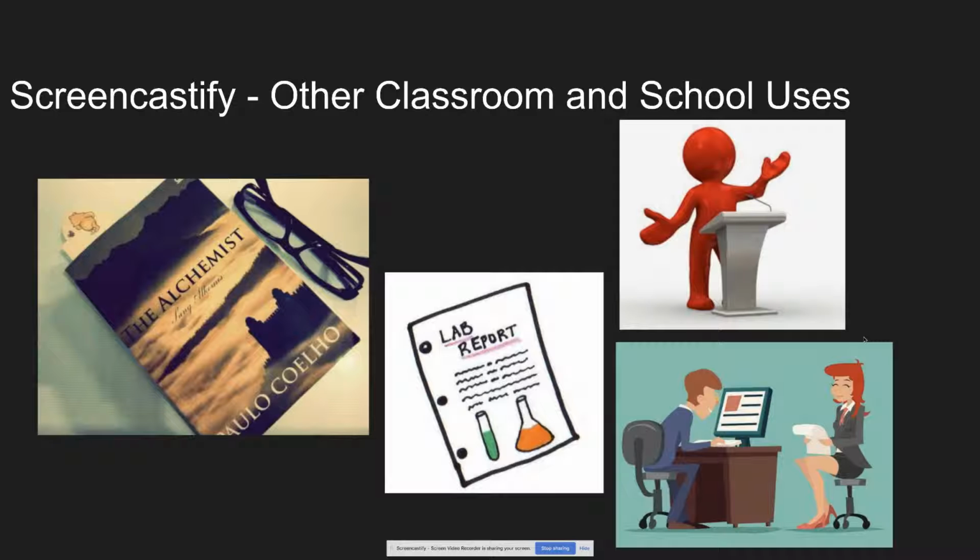So other classroom and school uses of Screencastify include speeches, interviews, lesson videos. You can narrate a test, student book reviews, lab reports, math show your work, or hypothesis videos. Feedback for peer, teacher, and self, or if a parent missed a meeting, they could even have a video sent to them with the items covered.